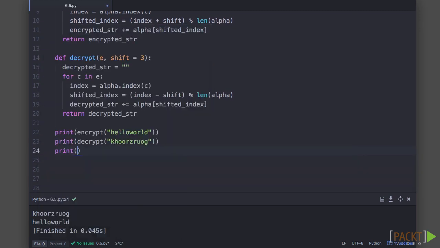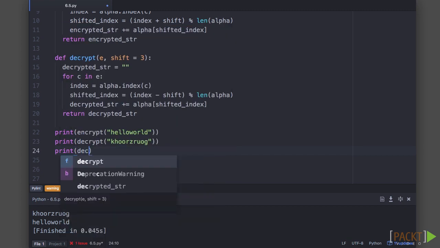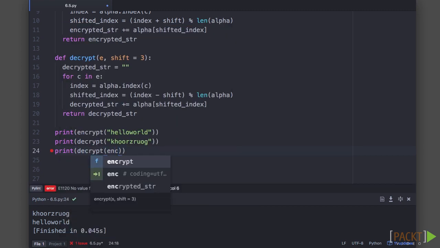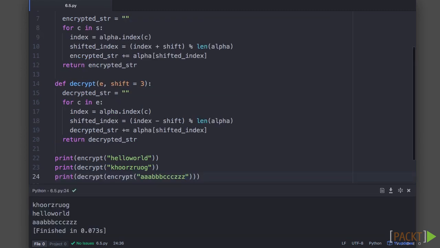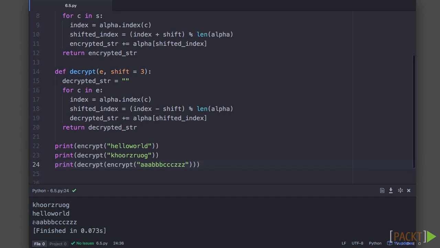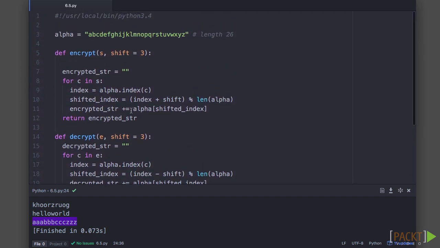So for any sequence of characters from A to Z, we should always get the original string back if we do decrypt, encrypt of some arbitrary string. Maybe like AAA, BBB, CCC, and a bunch of Zs just for fun. And we get the same thing back again. So we know that our encryption and decryption work perfectly.